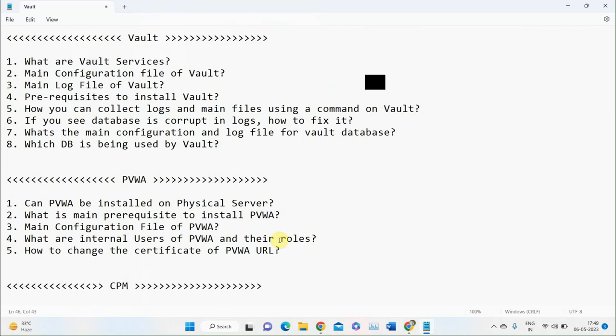Nir, if we have two DRs, how do we perform the DR drill? Generally we have two DRs, both standalone, and both just syncing with the primary only. On one DR, we will disable the automatic failover, because it is not possible to do it with both DRs. So we will disable the automatic failover on one DR and perform the drill with the other one.